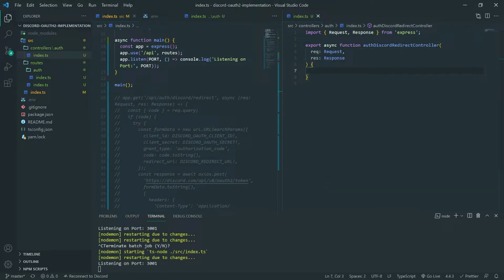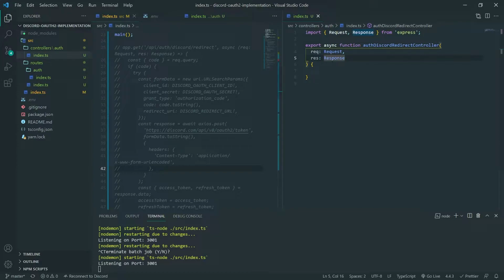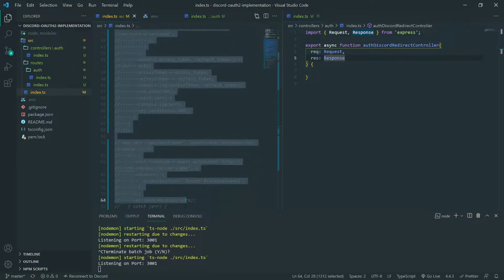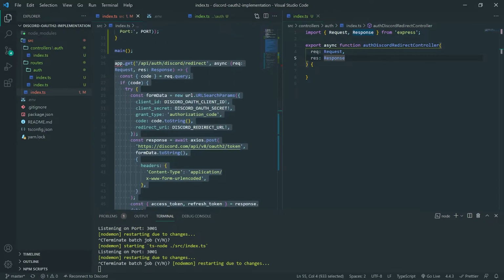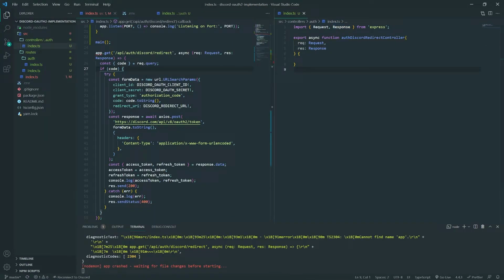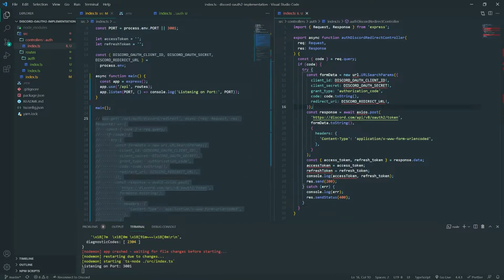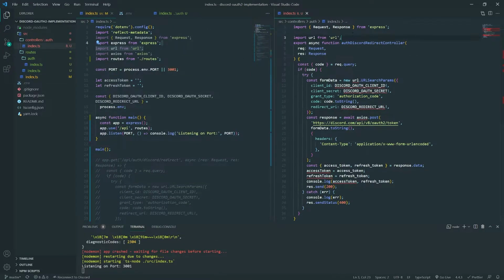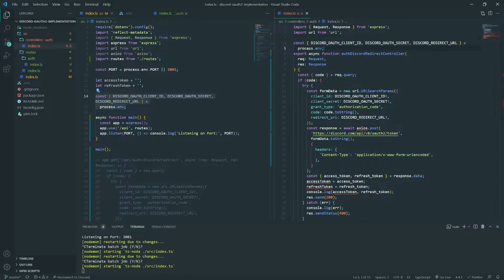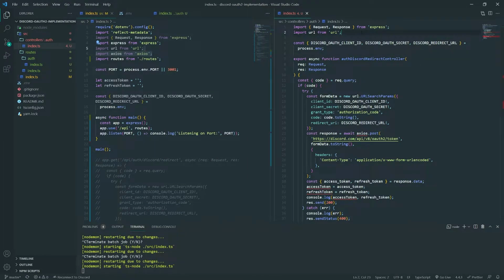Okay, so we're going to type annotate the request and response parameters. And what we could do is literally just take this whole code, copy it, and paste it inside this function. So I'm going to copy that, paste that in there. And we will need to do a couple things in order to get this to work. So first, we're going to need to import the URL. So I'm just going to copy and paste that from the main index.ts file. We're also going to need the environment variables, so I'll probably just copy this and move this here. And finally, we'll just need Axios.